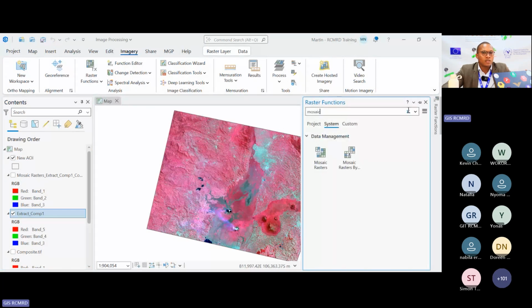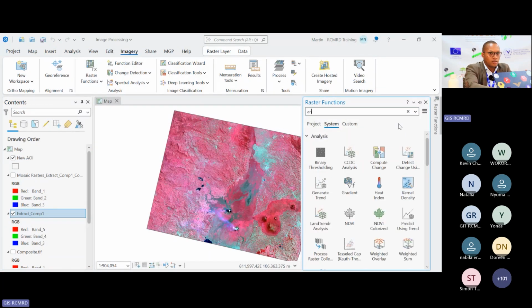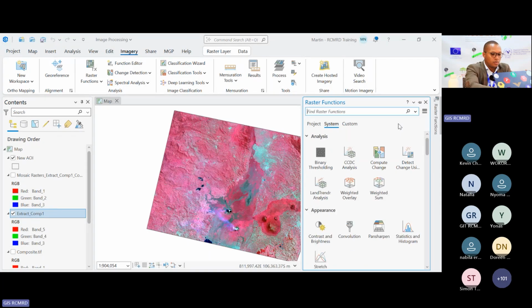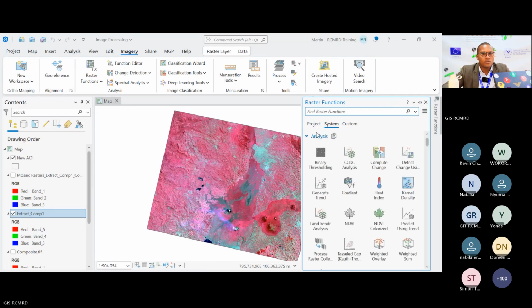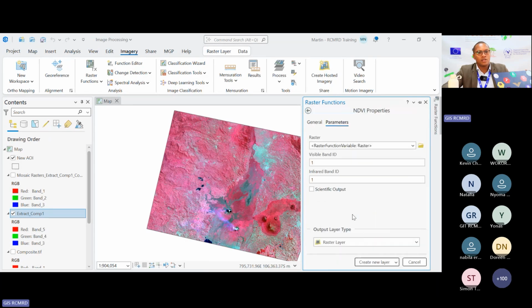We can either search for NDVI, or under system, it's usually the first under analysis. Under analysis, we have NDVI here. So for us to generate our NDVI, we select the raster data sets that we want to use.